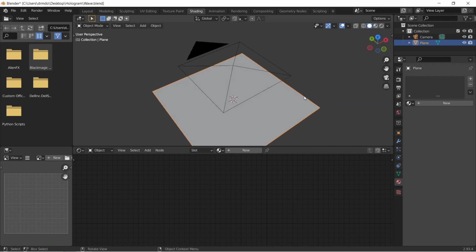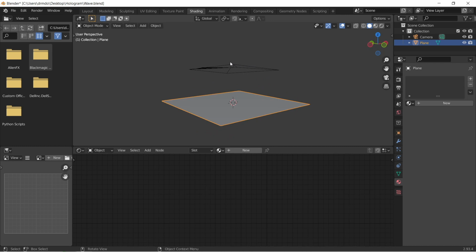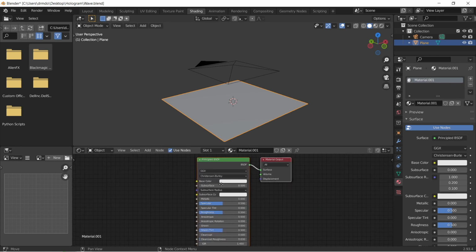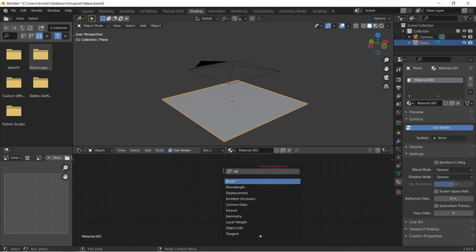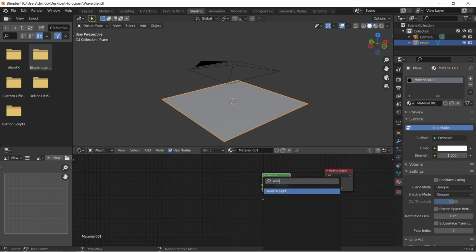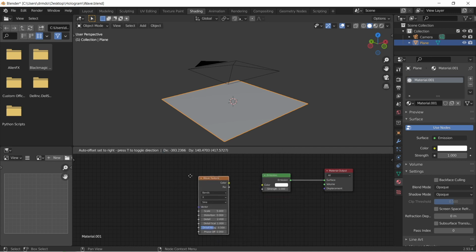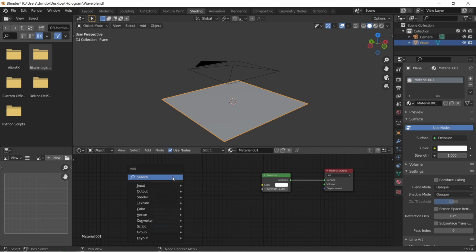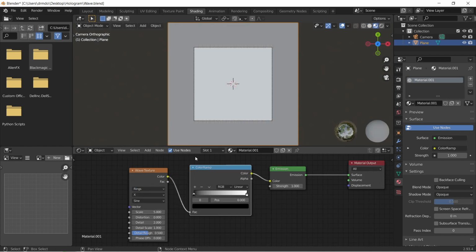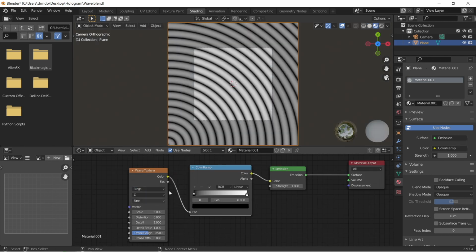So I'm going to use the same setup as I did for the buildings, where we have an orthographic camera above a plane, but I'm going to apply a material directly to the plane this time. So I'm going to click on the plane, click new. Let's delete that and create an emission. Connect the emission up. Now let's create a wave texture. Let's add a color ramp. Let's change bands to rings and change X to Z.